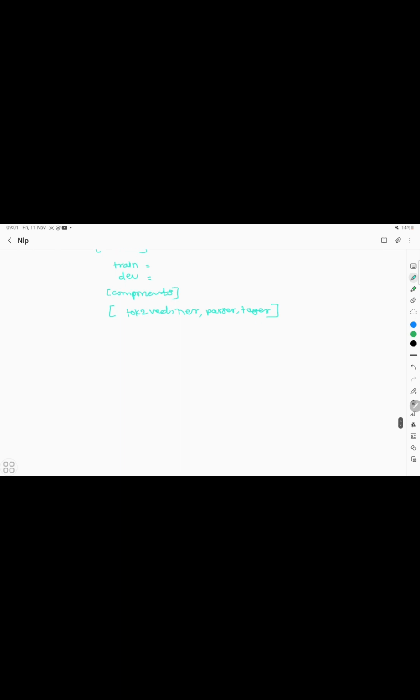After the components there is another section, the registry, and through the registry you can provide various language models, and those models can be an English model or other types of models.